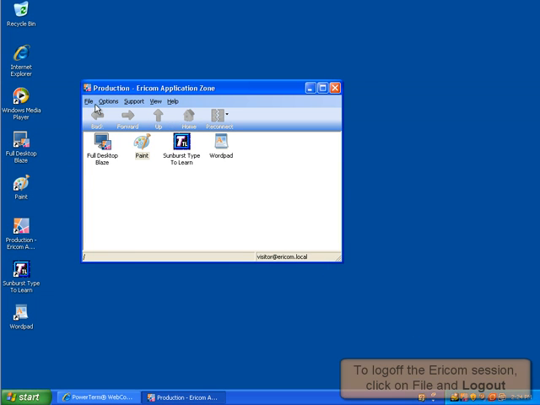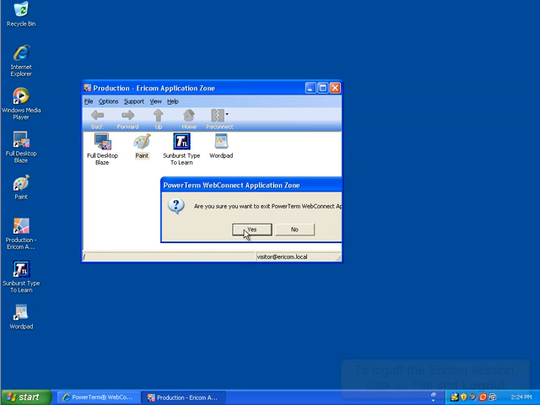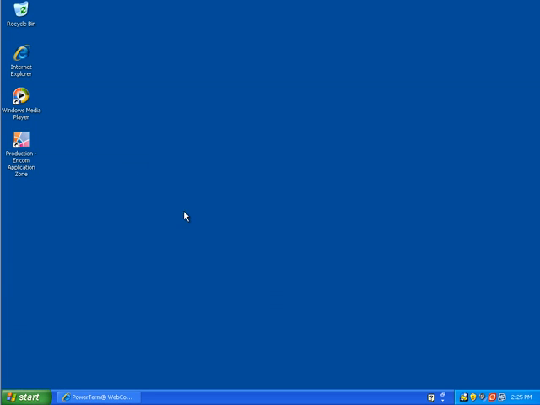Once the user is finished with the application zone, simply click on File and Log Out. Now remember, the RDP session will continue to remain active, which can be configured by the variable RDP_logoff delay seconds.